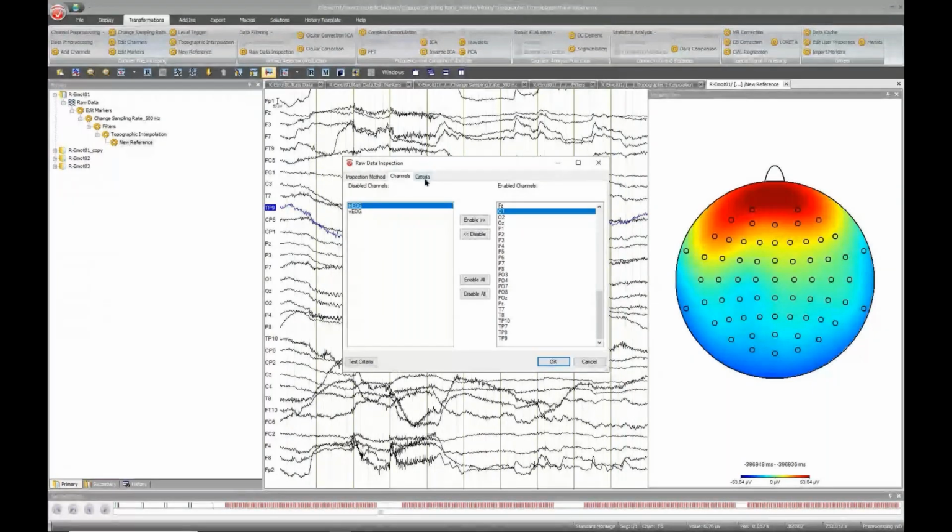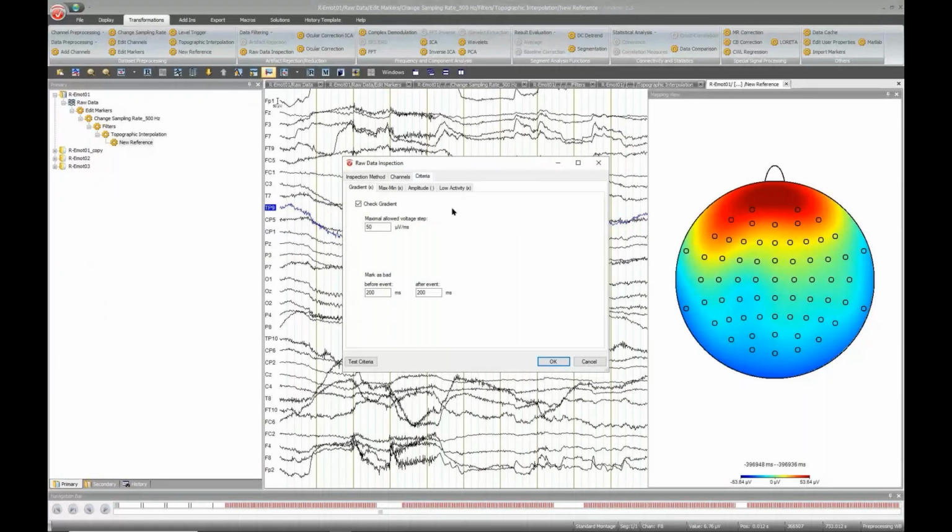So here in the criteria, there are different criteria that can be used, but for this example, I'm going to disable them because I only want to use the amplitude criterion. For more information about the others, you can check also our webinar channels where we have a webinar on artifact handling especially. But right now, I'm going to use amplitude and I will enable it and leave these standards.